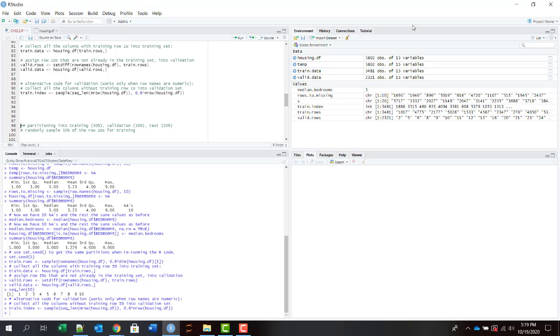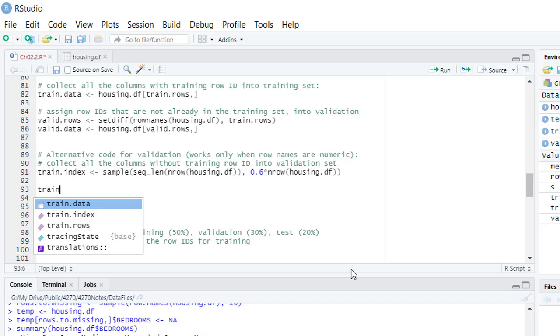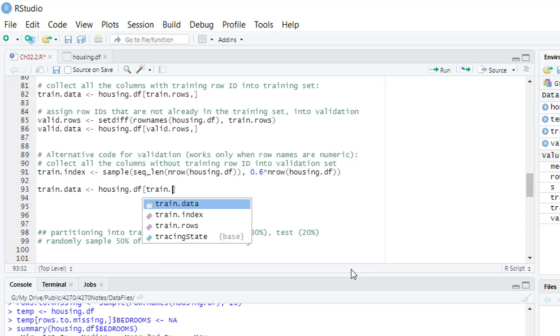So you run that, and you have train.index. There it is, a bunch of numbers, not names. Now all we have to do is, train.data will be housing.df, and you just specify which rows you want, not row names, which is train.index, and you want all the columns.